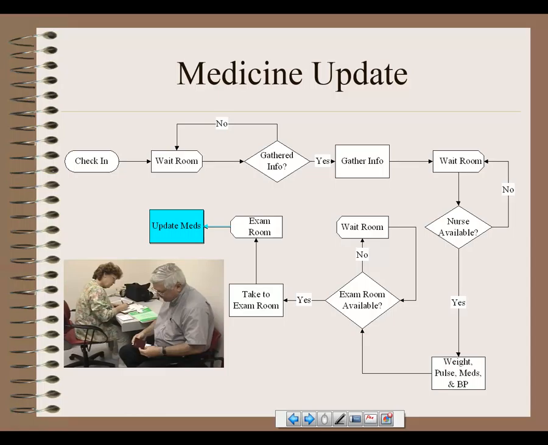So after you update your meds, what would be the next step? So they update your steps. Again, I think someone has an answer.